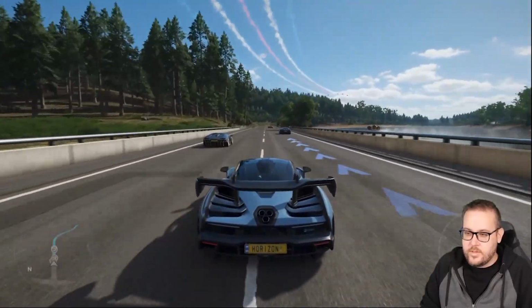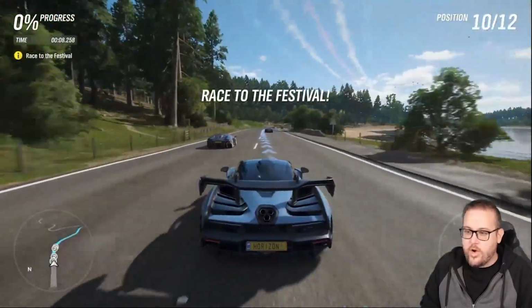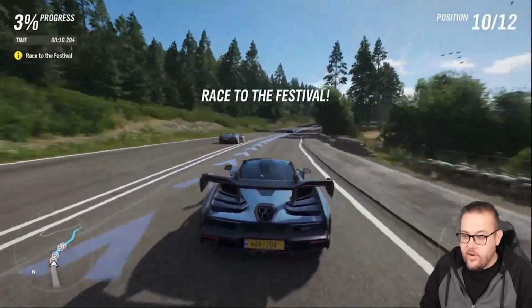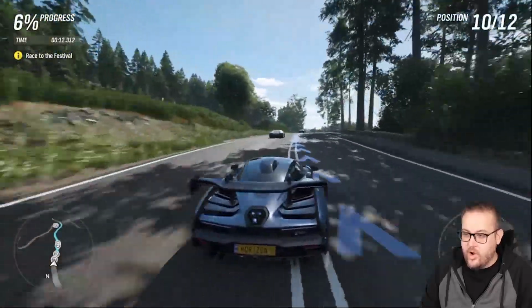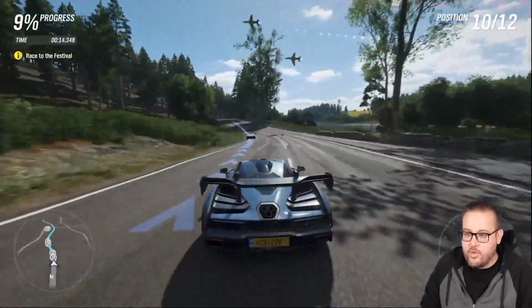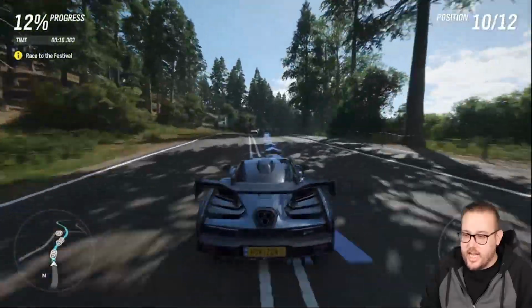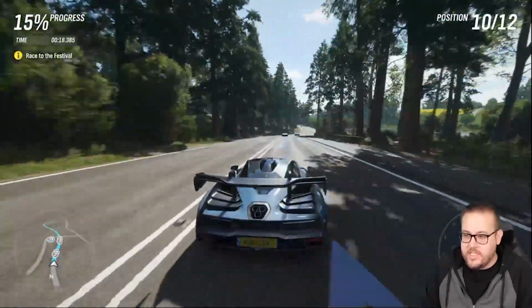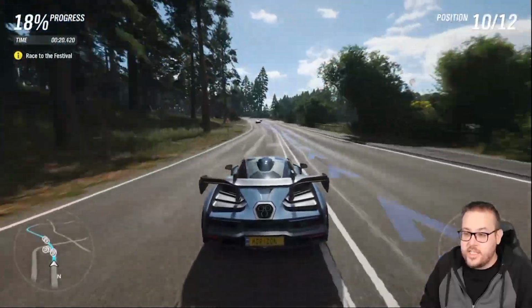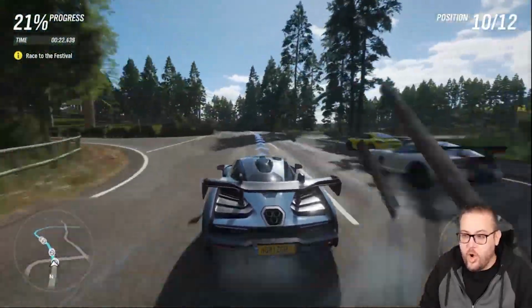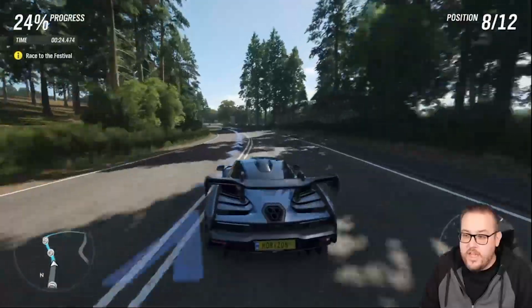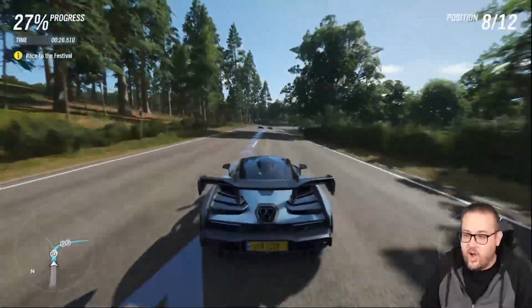So let's go. All right, and so now we're into a McLaren right away. And we are going to be dropped right into a race. So now we're going to take on these opponents and race to the festival. It's going to give us the chance to kind of get used to the game. It's going to show us what's possible, what kind of vehicles we can get, how fast they go.